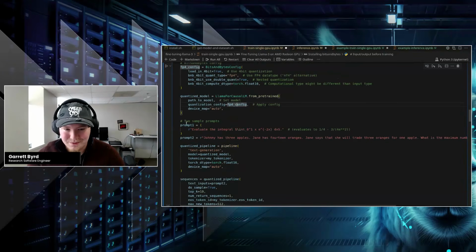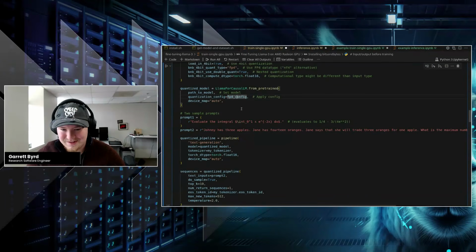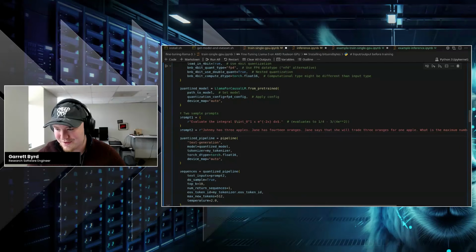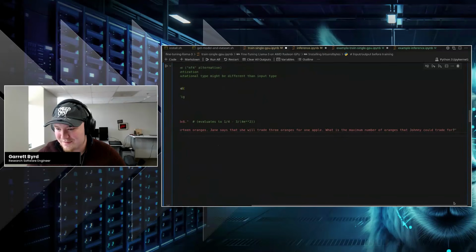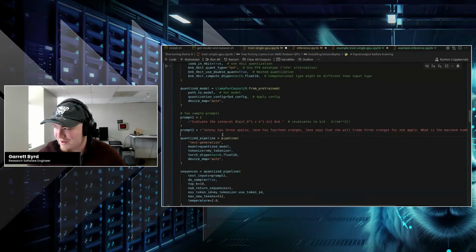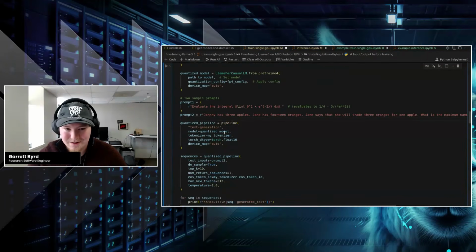And there are really two sample prompts that I've been playing around with. I came up with this, well, I'll let you judge the difficulty of it, but Johnny has 3 apples. Jane has 14 oranges. Jane says that she will trade 3 oranges for 1 apple. What is the maximum number of oranges that Johnny could trade for? And after many research hours, I determined that the answer to that is 9. And so we can see how accurately the model predicts that.